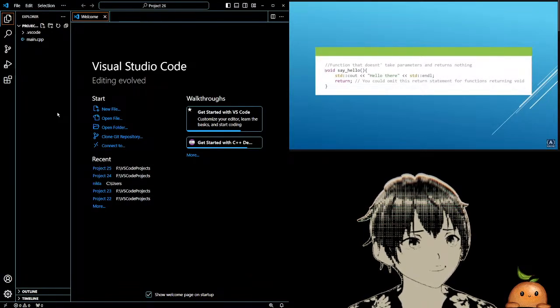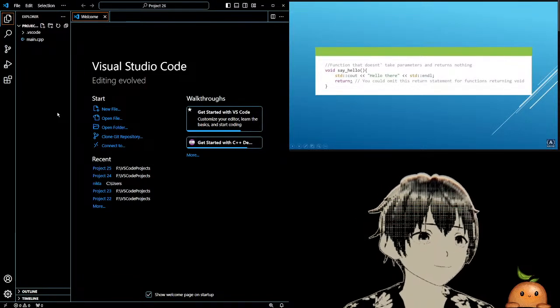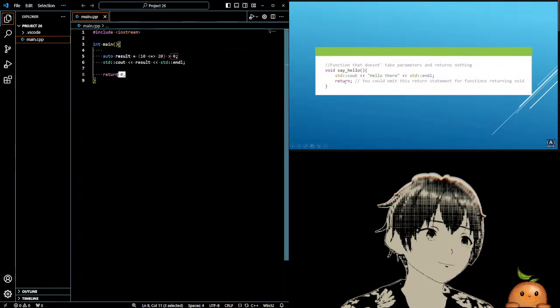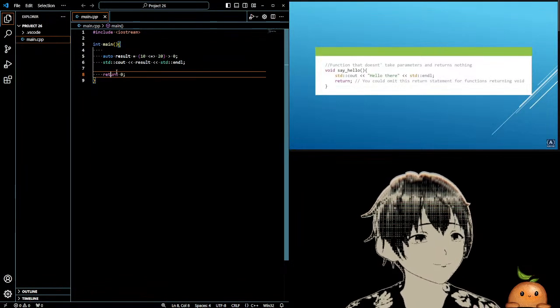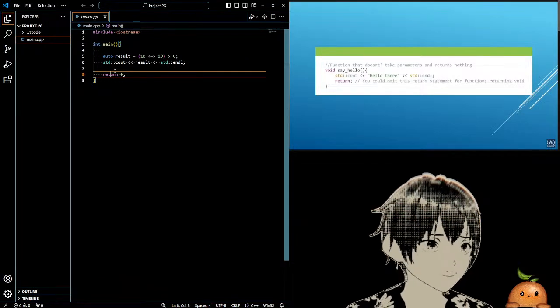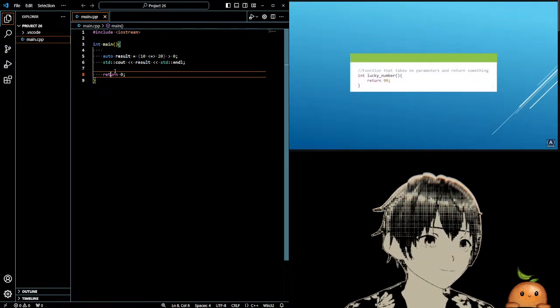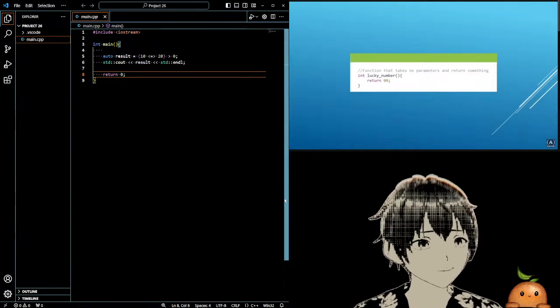Notice that for a void function, we can either omit the return statement here, or we can just put it in like this, say return and a semicolon, and whatever C++ compiler you are using is going to accept this as valid C++ syntax. Here is another example of a function that returns something but doesn't take any input.